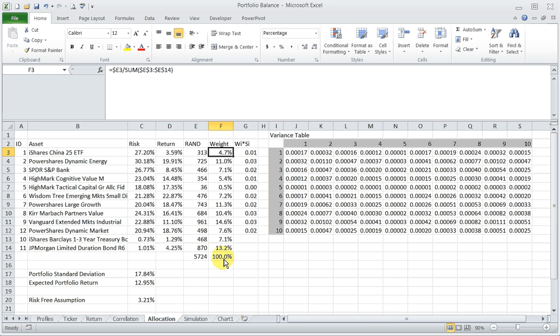So just be aware of that. If you simply divide by this cell, which is the sum, you won't get 100%. It has to be recalculated each time in the function. Alright, and so back to standard finance portfolio theory.